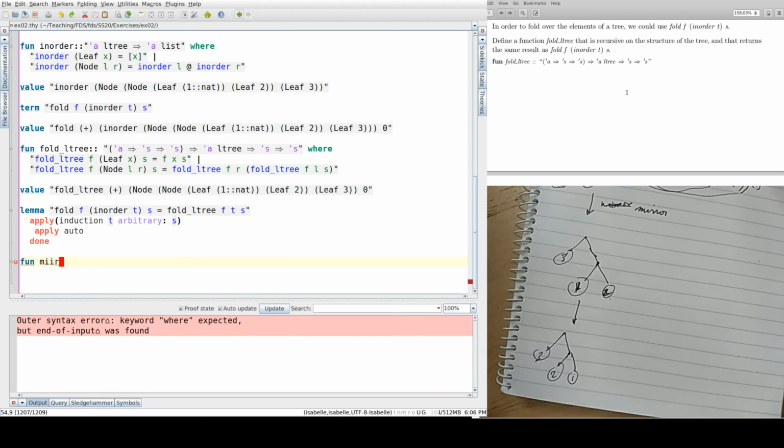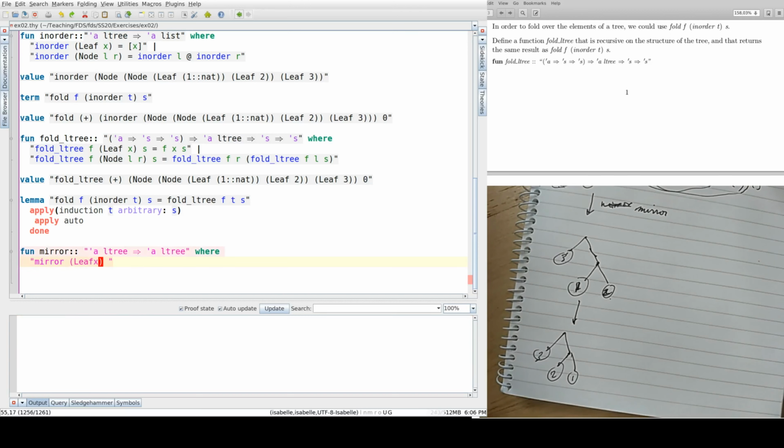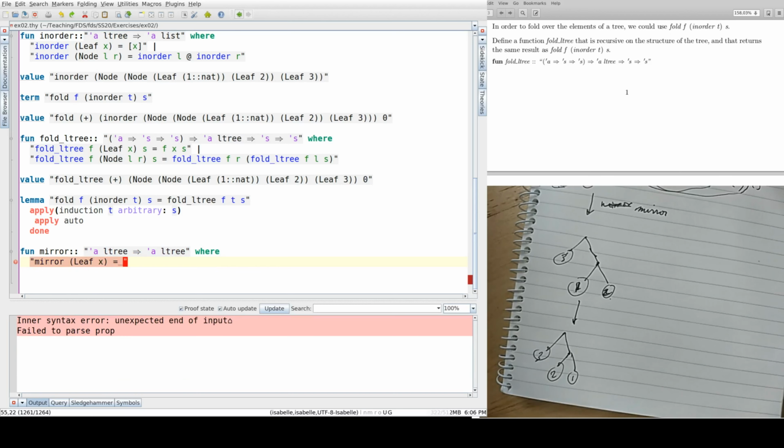So function mirror takes a tree and returns a tree, and it should be primitive recursive, as in the recursion should follow exactly the patterns of the data type. So we have here a leaf. The leaf has a data content of x, and nothing should happen for a leaf.